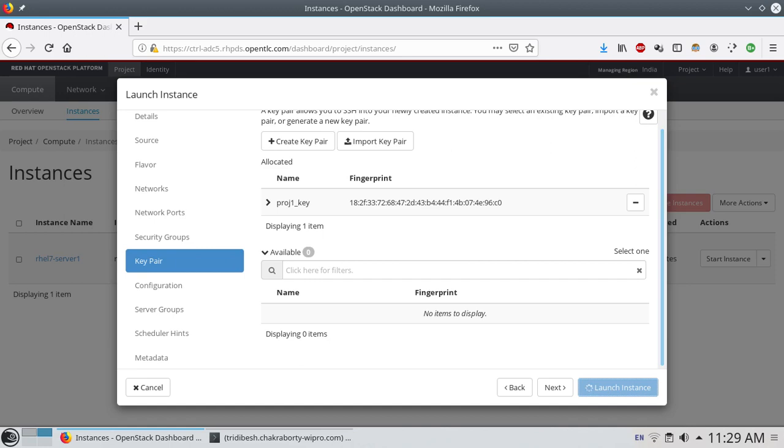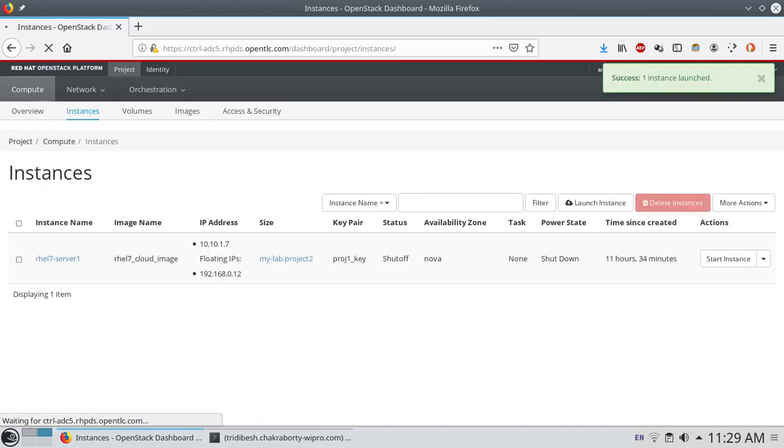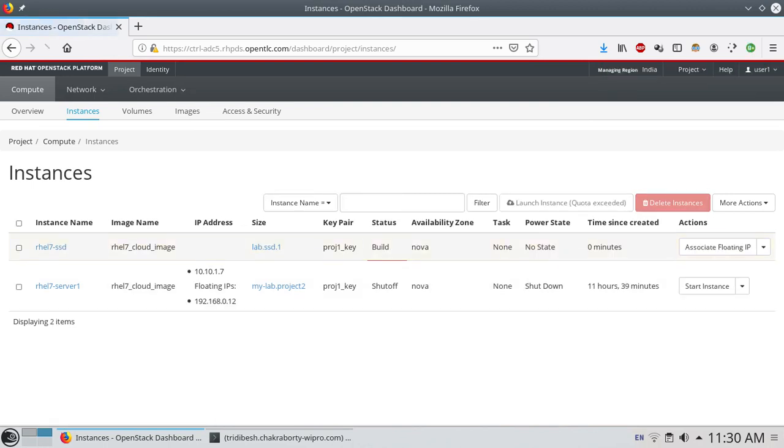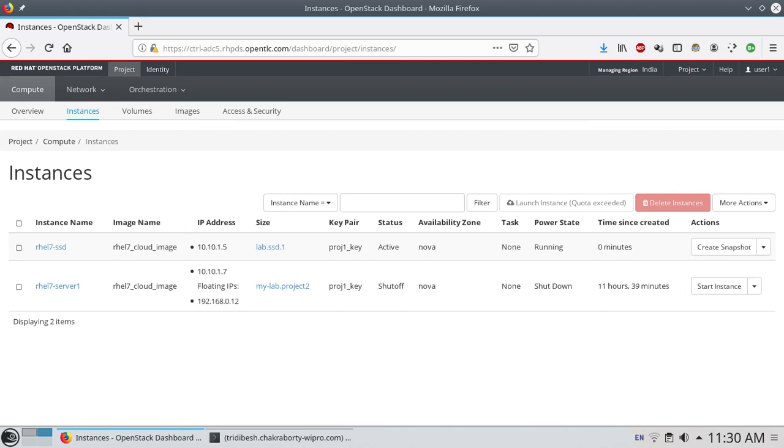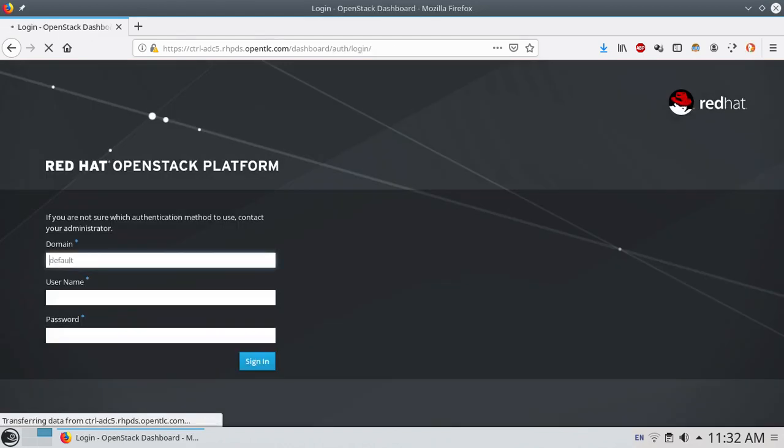Then we will do launch instance. It will take some time to launch the instance, and once it is launched, you can see this instance is running on the host aggregate we have created. So let's wait for this instance to launch, and then we'll check back again. You can see this RHEL 7 SSD instance is already launched and running. Now we will log out of user 1 and log back in with our admin user, that is TrichTech.